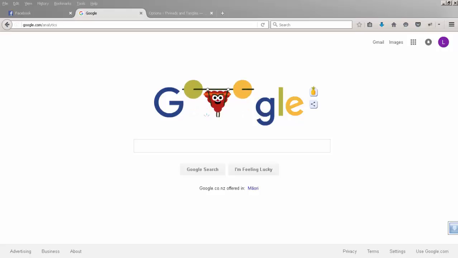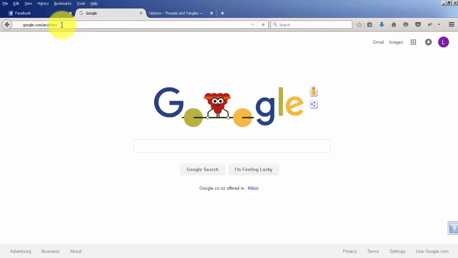I have a client called Lee whose website I'm about to install Google Analytics on, and I have already logged into her Gmail account. She's got the little owl up here which shows me that I'm logged into Lee's account. So the first thing I need to do is go to google.com/analytics.